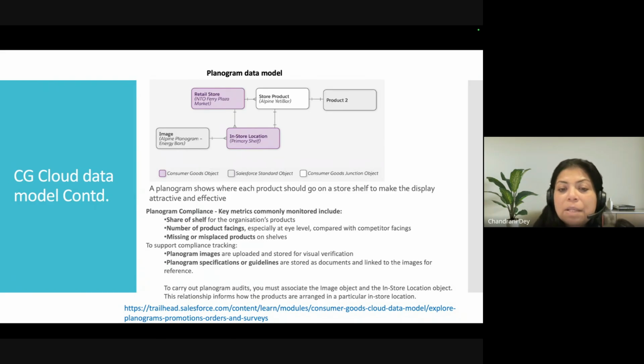And then missing or misplaced products on shelves. If the planogram says that this product should be visible on the shelf, but you are not seeing it there, either it is out of stock, or maybe the manager is not taking care of what he is being told about the compliance. The reason might be anything. So that is also a kind of metric that the field sales rep is going to capture.